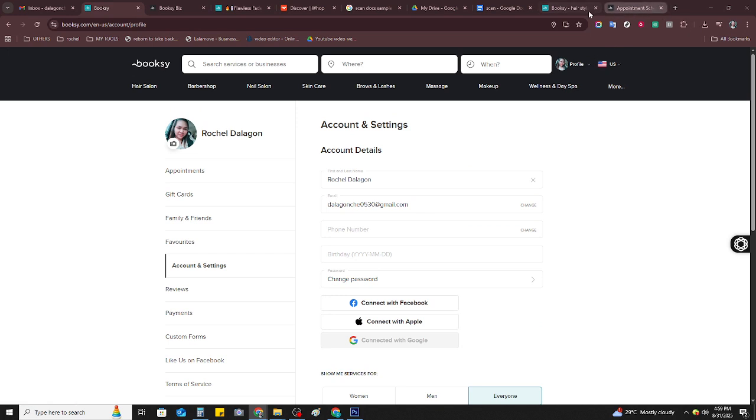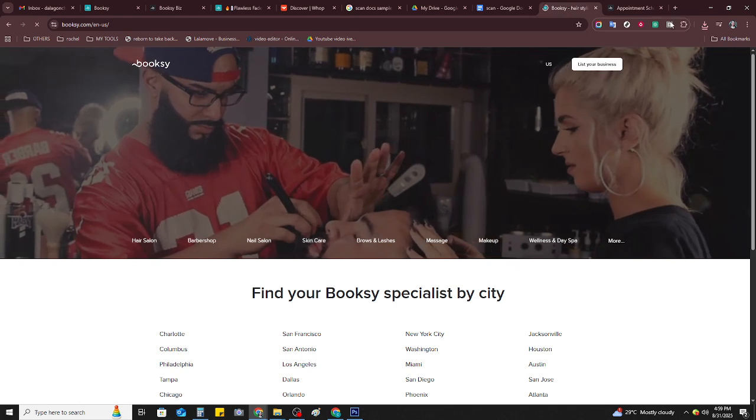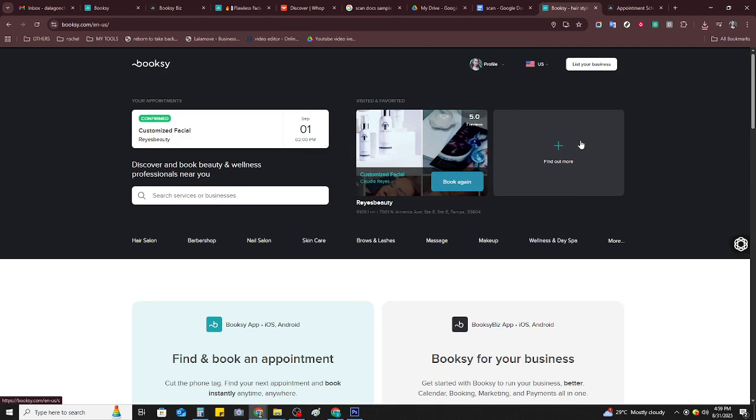First, you'll need to navigate to the Booksy website. You can do this by opening your preferred web browser and entering the Booksy URL in the address bar. Once you're there, the next step is to log in. On the main page, you'll find the login section.